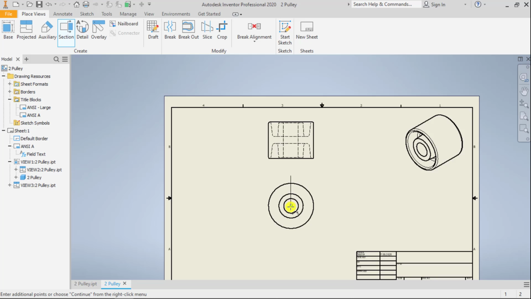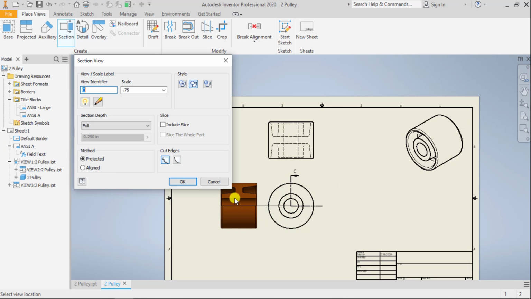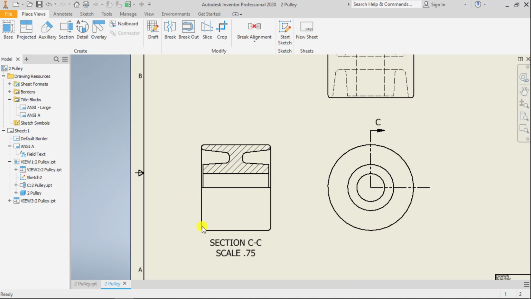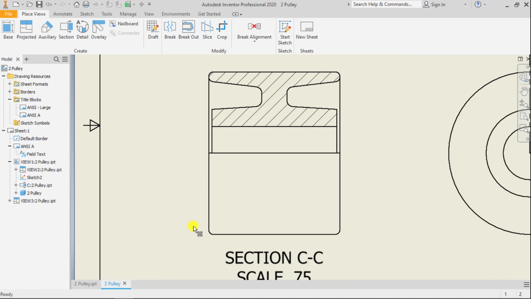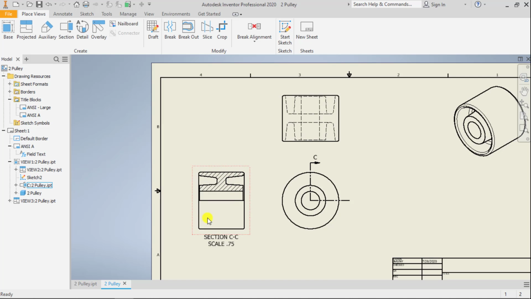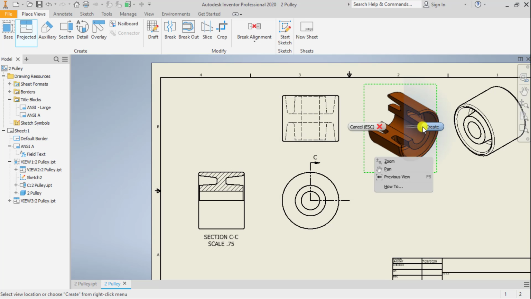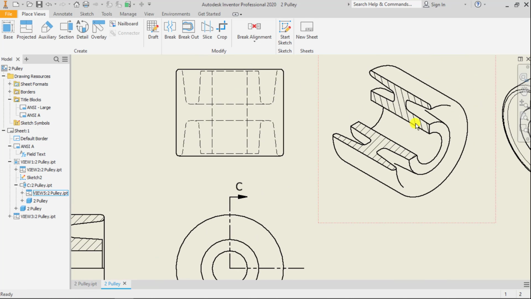Now if I do a section view and I draw my section line through here down to the center point and then over, right click, continue. Now it's giving me what we call a quarter section because I'm removing a quarter of the part, and that's going to be section C. And then I can the same way project over to get my isometric view. Me personally, I think this view is more helpful than a full section view because it gives you a perspective from two different points over here.